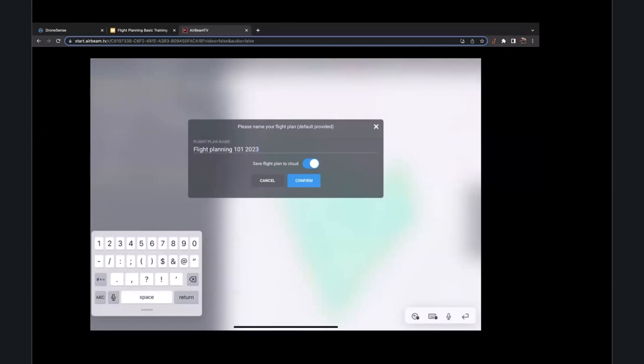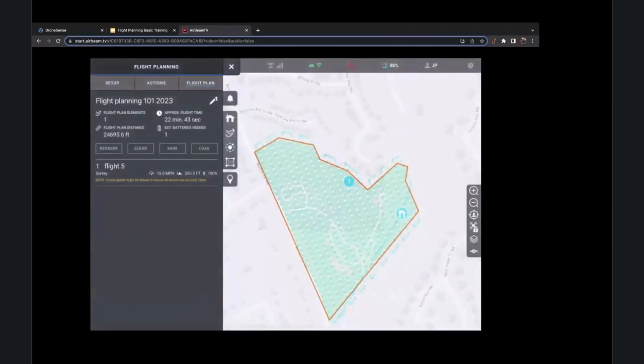So if we toggle that off, saving this flight plan is just going to save it locally to whatever device we are using to create the flight plan. Now, if we turn on that save flight plan to cloud, that means this is going to be saved to our entire DroneSense account, and it will now be able to be pulled down to any of our devices, any of our drones. Even though we've set this up for a Mavic 3, let's say I load this on an M30, it's going to adjust the parameters automatically to make that flight plan fit for an M30. So I'm going to click confirm. The flight plan is now saved to the cloud.